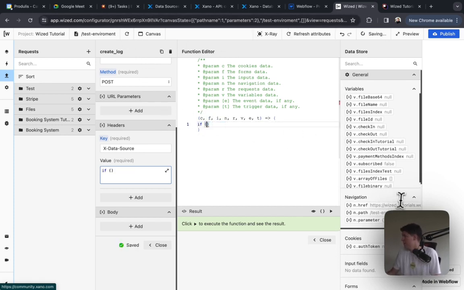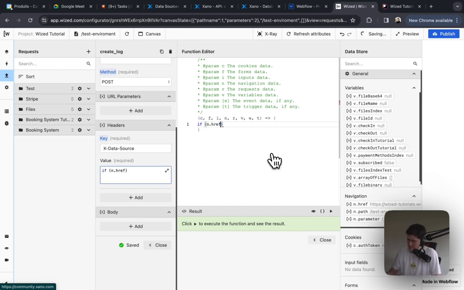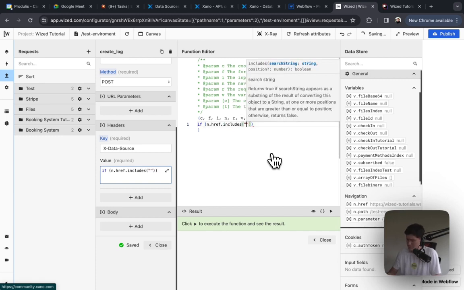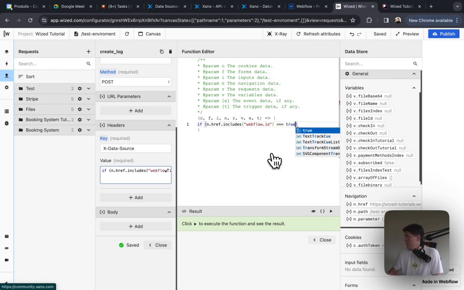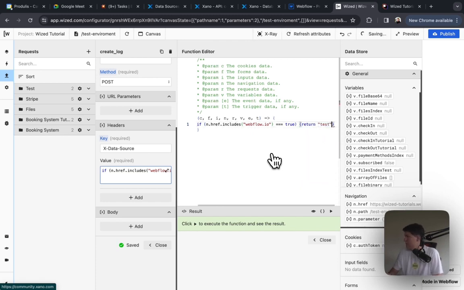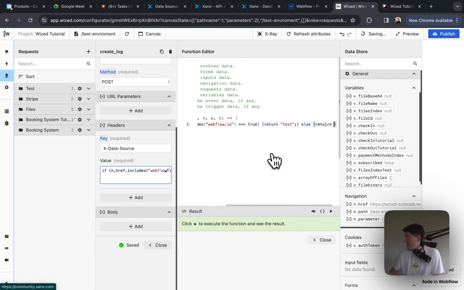We're going to create a logic here. If href includes webflow.io, and this equals true, then we want to say, hey, let's return test, right? We want to work with the test environment. Else, we want to return live. By the way, don't use production.